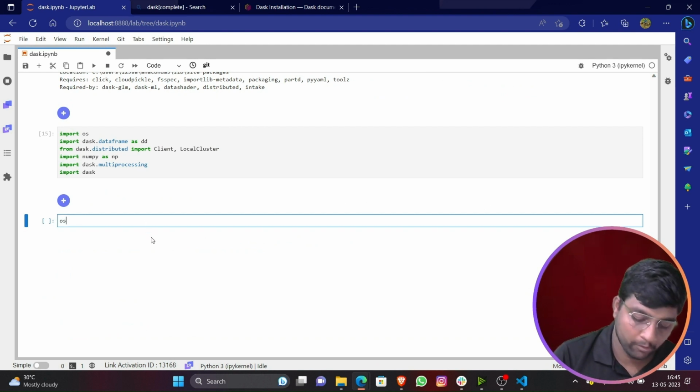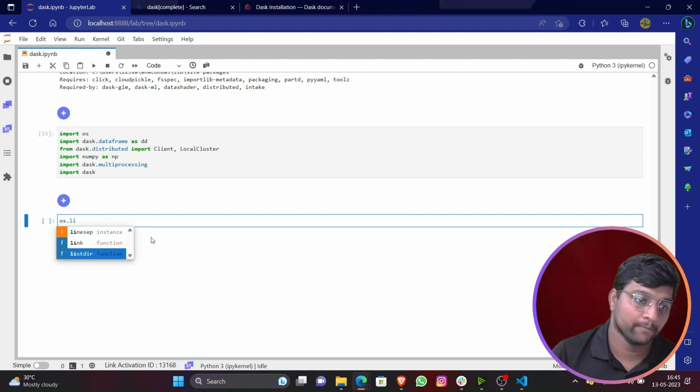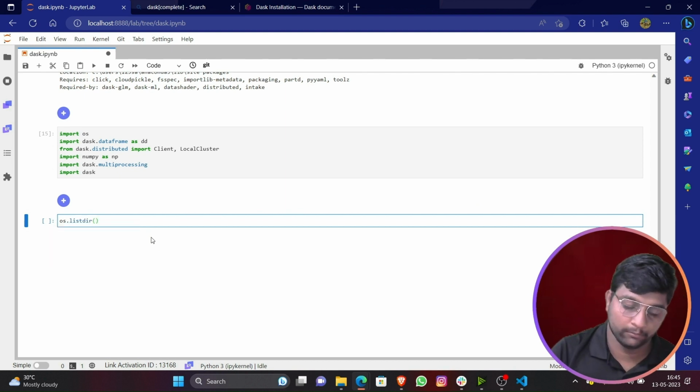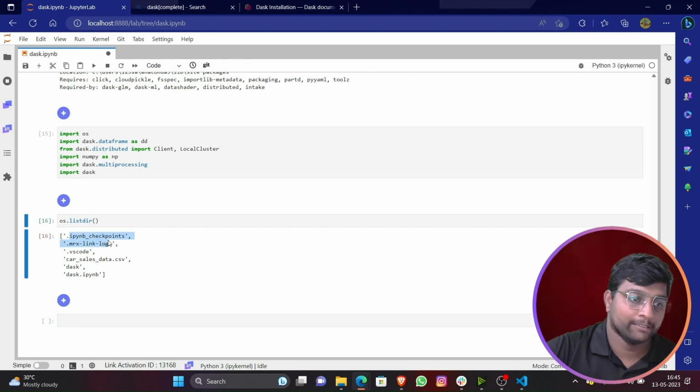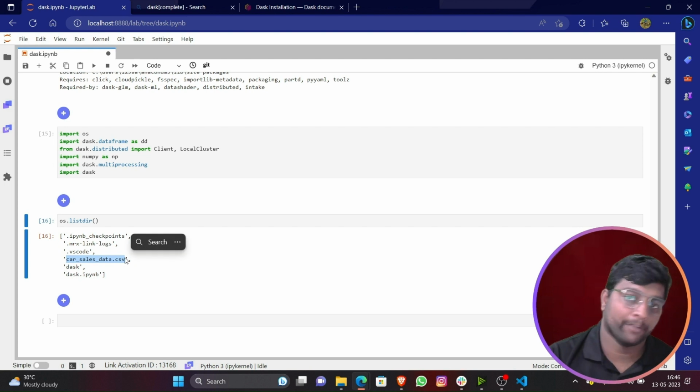Now let us check os.listdir, the list of directories available. So you can see here this .ipynb_checkpoints, it has been created, and this mlflow link, this is useful for creating a pipeline structure. I'll be explaining all about this in some other video. And .vscode, we are doing it in VS Code, right? So it's taking it in VS Code internally. And car sales dataset. This dataset I have downloaded from one website to run every command and show you all in Dask for now. I'll be providing you all this dataset also. You can explore it.